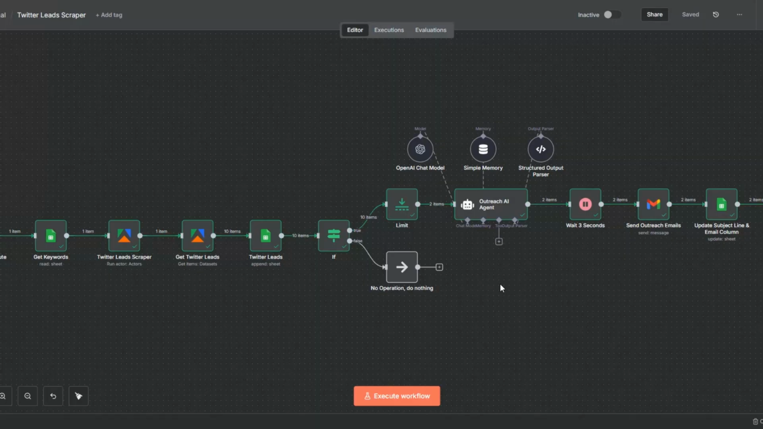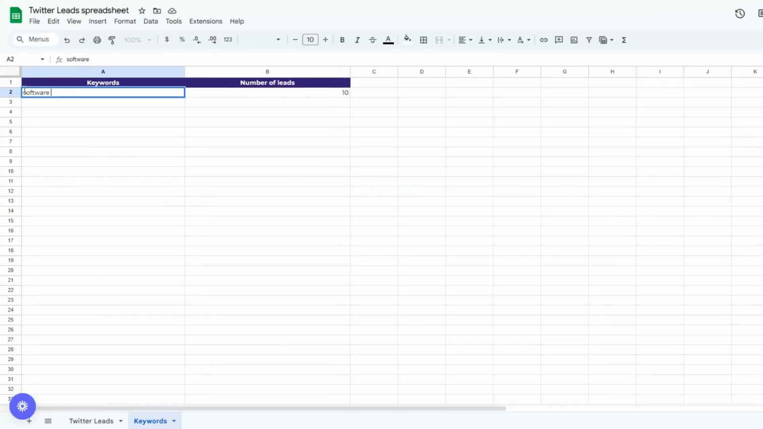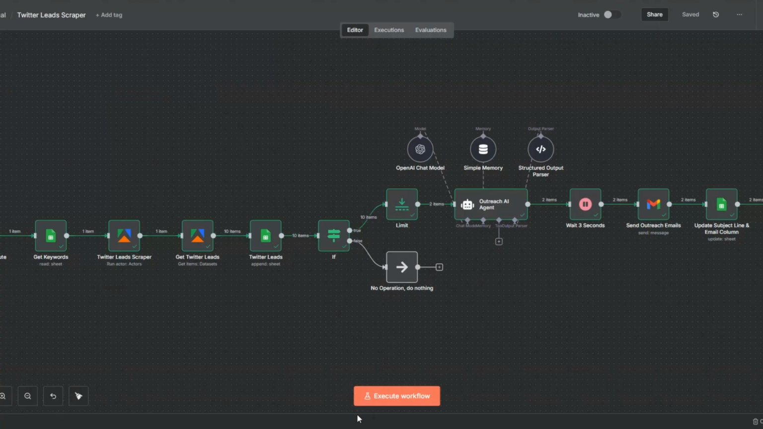Seeing our workflow, so we can see how it works. To test our workflow, we're going to add a keyword here. So I'll choose software engineer as our keyword, and I would like to scrape 10 leads. So now in our workflow, I'll click on execute workflow to scrape our leads, generate a personalized cold email for our leads, and send them the cold emails here using N8N.